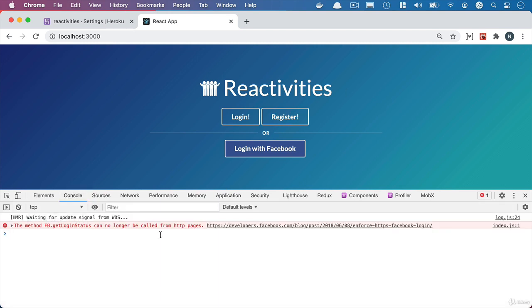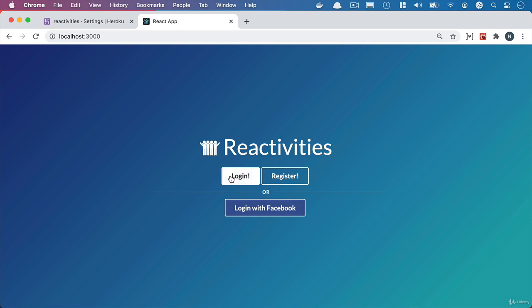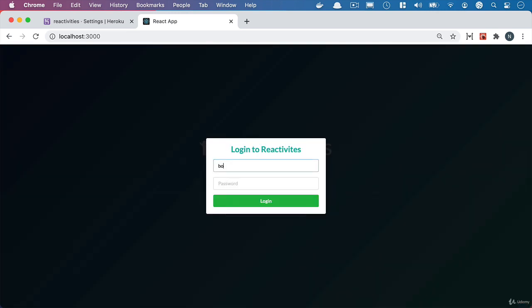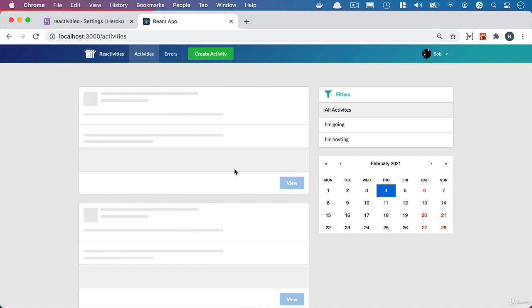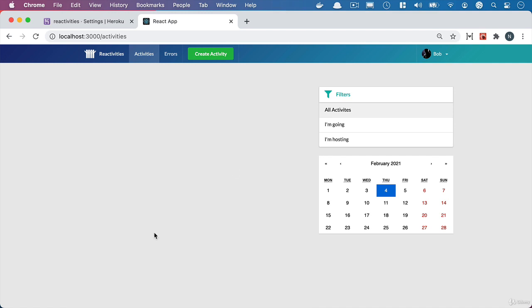And I've got a warning here, of course, the Facebook get login status and HTTP. I can ignore that quite comfortably. So what we'll do, we'll log in as Bob at test.com with the password and make sure we can still log into our application, and rather disappointingly our activities have disappeared.